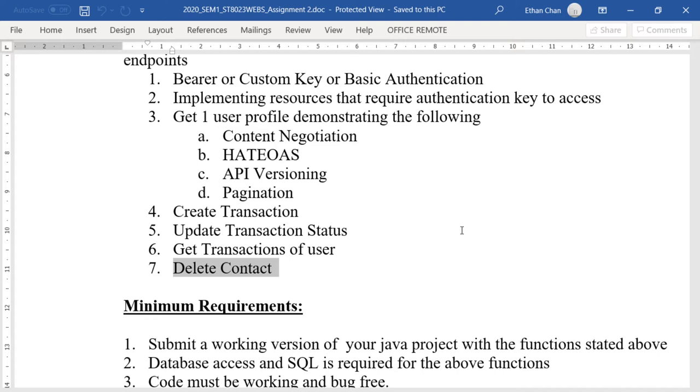If you do not have exactly this type, then in the interview, just show me what you have equivalently for each. If you didn't do a delete contact, meaning a delete transaction, then that's good enough. If you don't have an update transaction status, but you have an update profile, that's good enough also. So here is a guide for you. If you went ahead and built what you want, then just show me the so-called equivalent of these features.